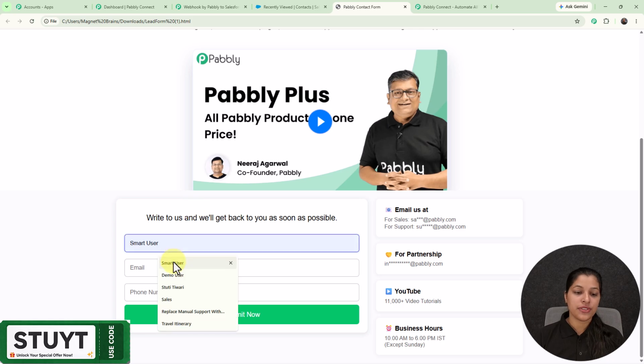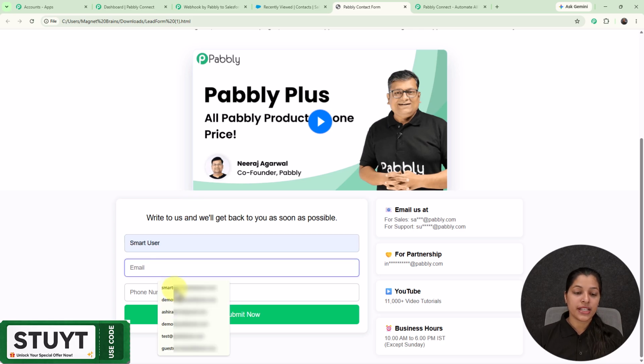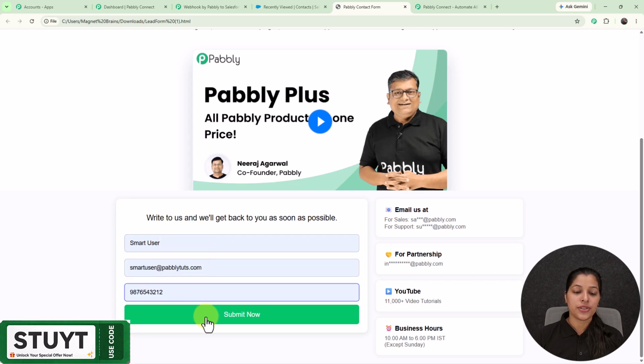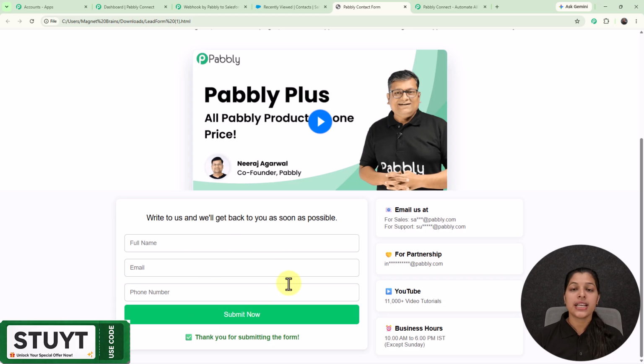So here I'm going to fill this form, providing the name as smart user, email as smartuser@pabblytudes.com, and here I'm going to enter the phone number. Now let's submit it, and right here you can see that my website form has been successfully submitted. And now this data will be automatically captured by Pabbly Connect, as I have entered the webhook URL over the code for this particular form.